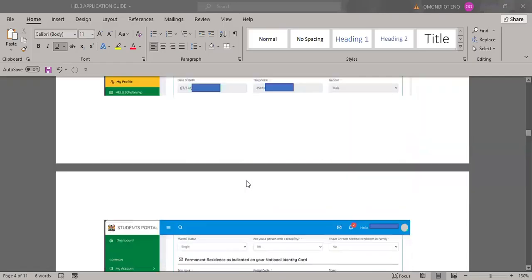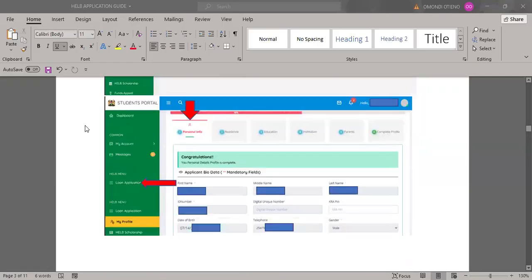here. So once you do that, we have 6 steps. So under personal information, this is what you need to provide, right? How do I get to this section? Somebody's having a question. How do I get to this particular section? You go to loan application. So when you click on loan application, it will present to you the 6 steps.